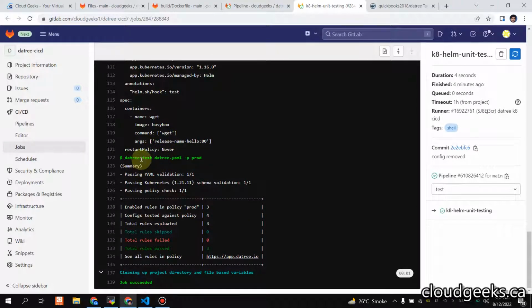Then we are going to use the datree test command, and the policy is going to be prod. I'm going to use that. You see, currently in this policy, we don't have much. Let me navigate to that area.